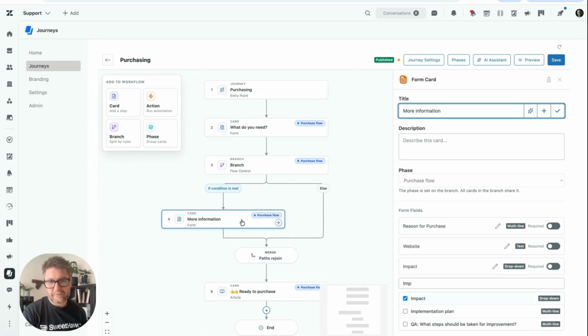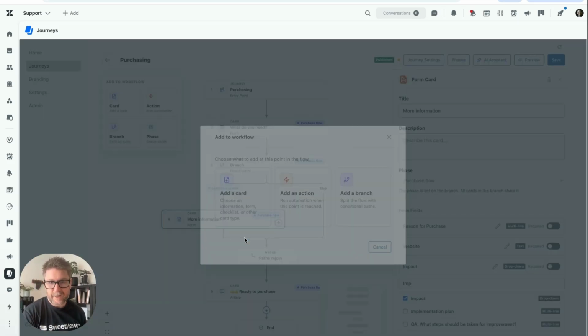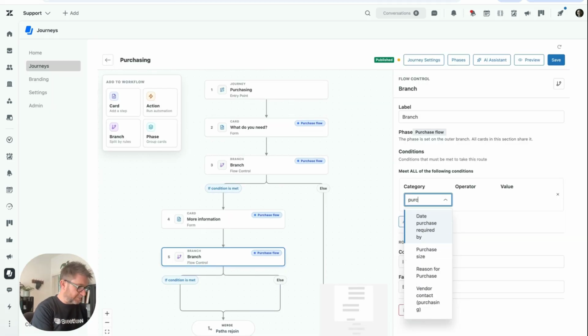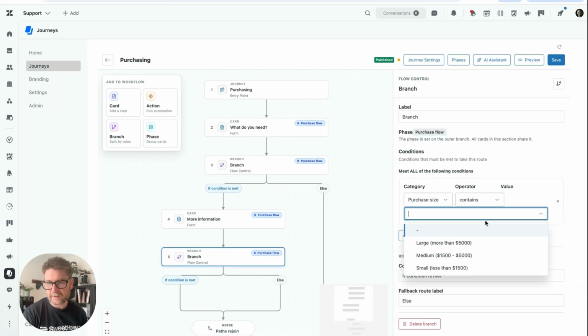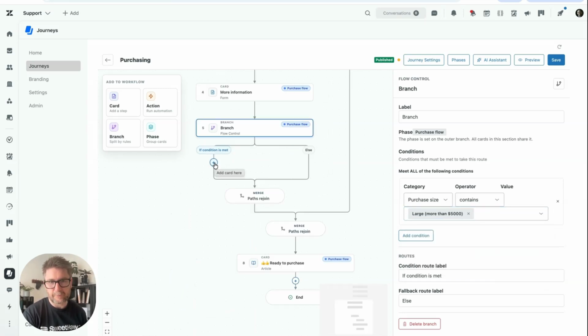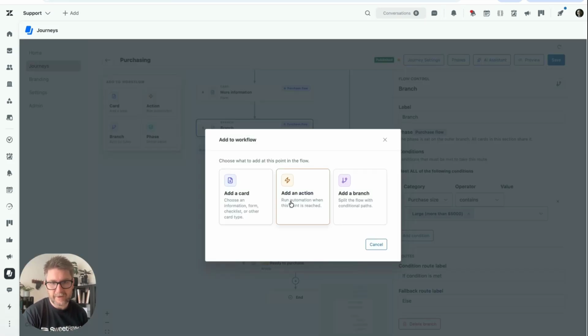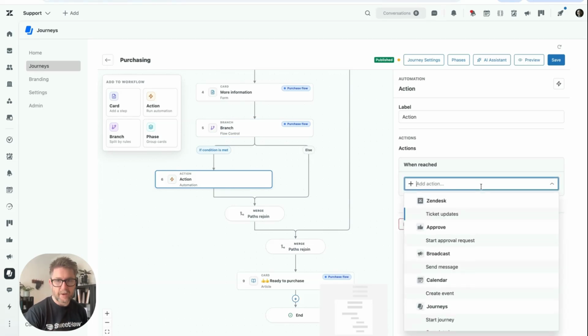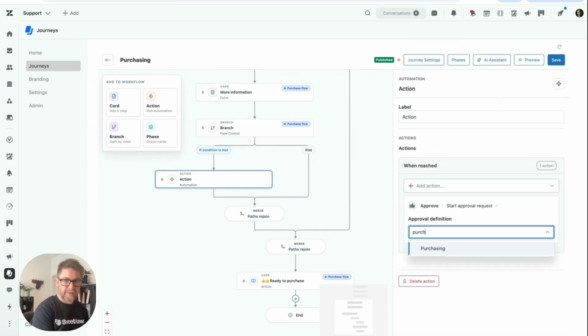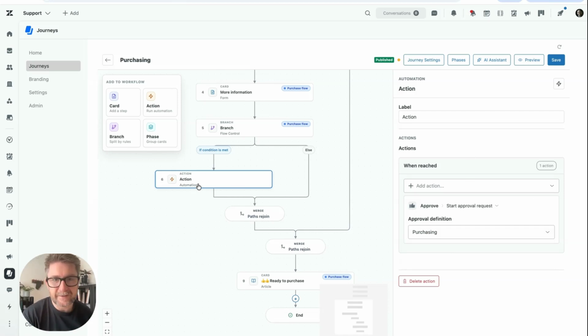And once we've got that information, now we might want to add in another branch and say, if the purchasing size is large, then we're going to start an approval process. So we can click over here and click on an action. And then this is where you can see on the right-hand side, I can do anything to a Zendesk ticket, or for example, start an approval process in the SweetHawk Approve app. So I'll do a search for purchasing approval, and that is now kicked off.